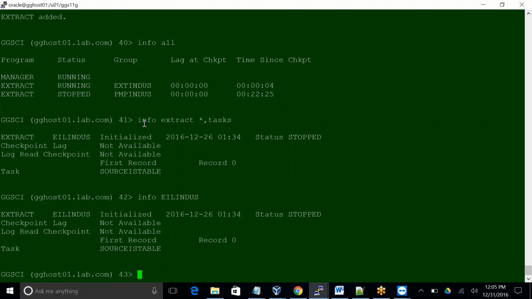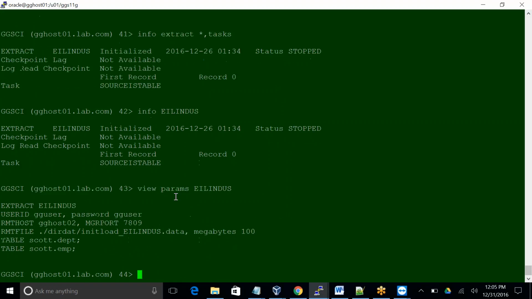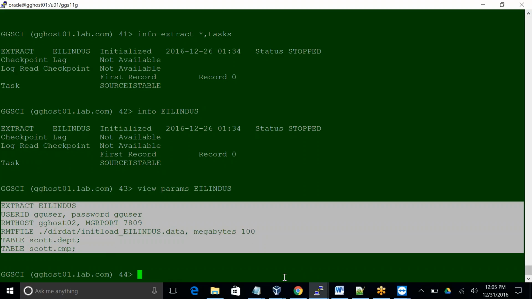So the extract has been configured, but we need to specify the parameters for this extract also. How are we going to do it? The same way: params for the initial load extract. These parameters have already been configured, but I'm going to explain each and everything here.